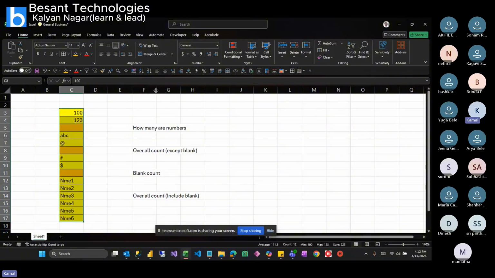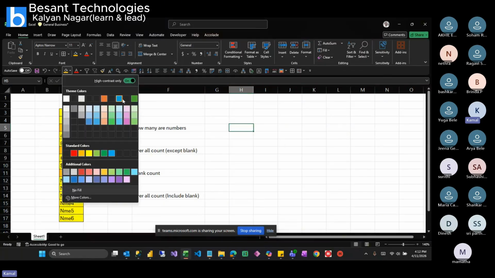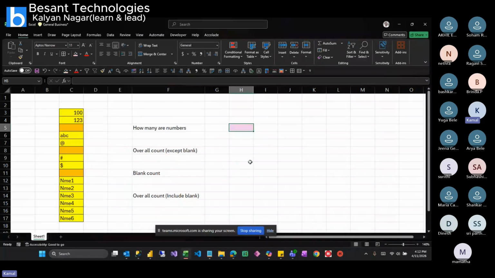Here I ask the sum of the question. Out of this question, I need a result. For our identification, I highlight the respective cell. I need a result here. So first step, I go to this cell, H column, row number 5.